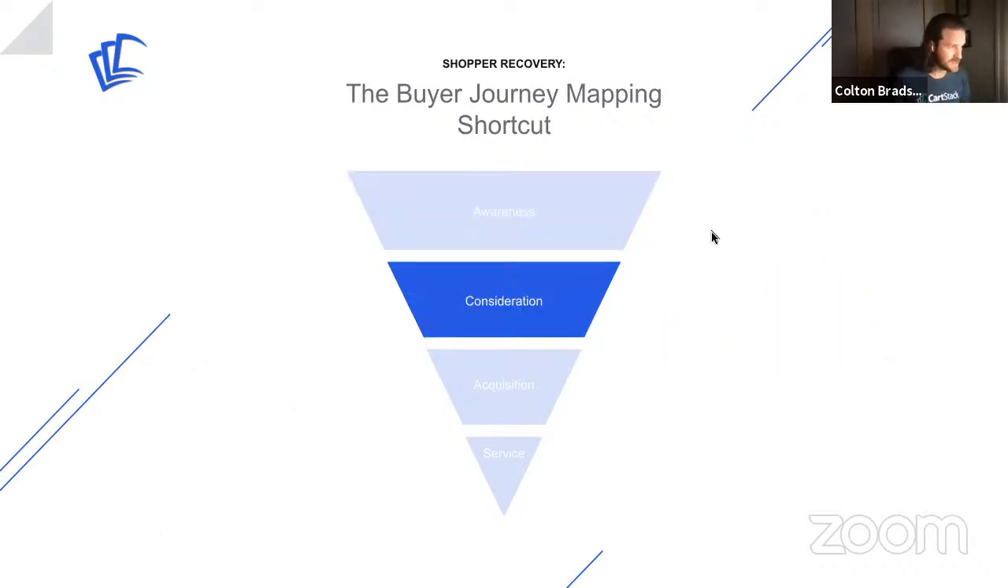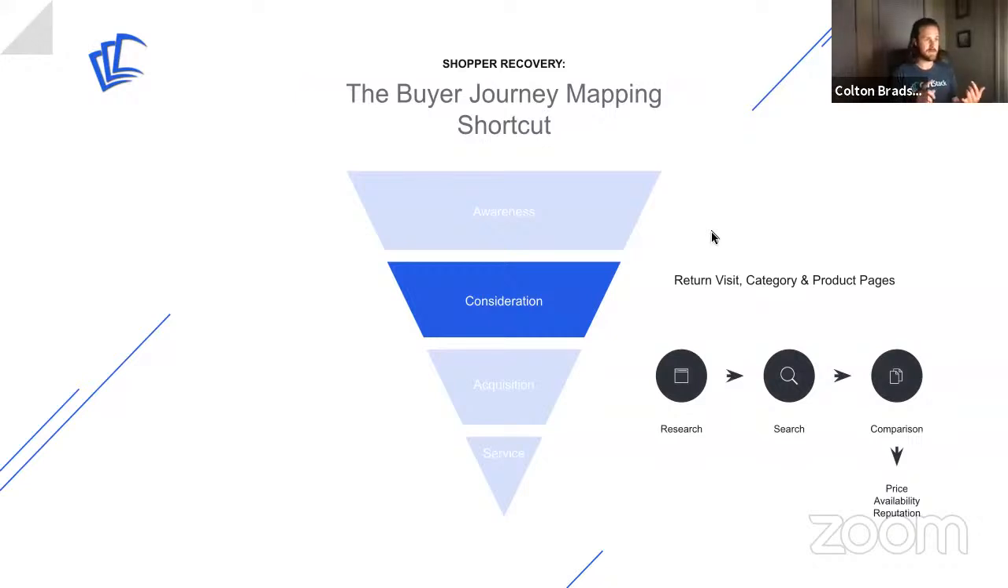And then we get into the consideration phase, which again are these people that are researching, searching, and comparison shopping based on price, availability, and reputation. Goals of which are re-engagement. They've already been to our site once. We want to get them back.